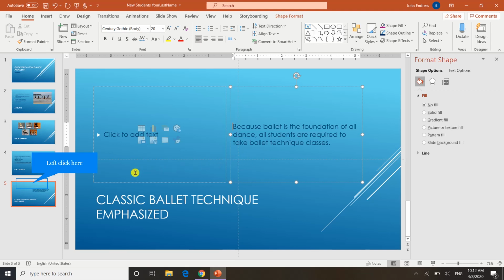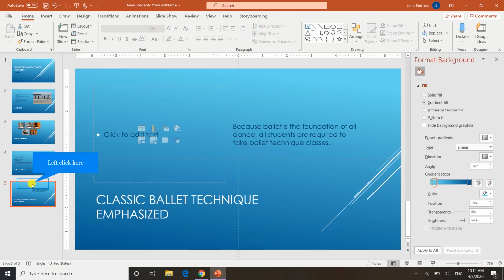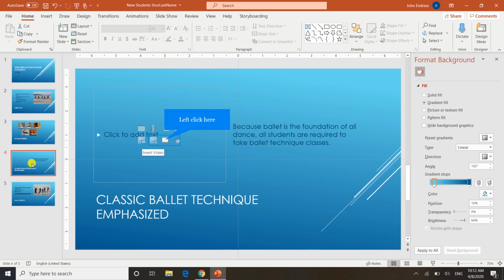That's item 16. Move the slide up 1. On the navigation pane on the left-hand side, we're just going to left-click and hold slide 5 and drag it up so that it becomes slide 4. And that completes item 16. Moving on to item 17.